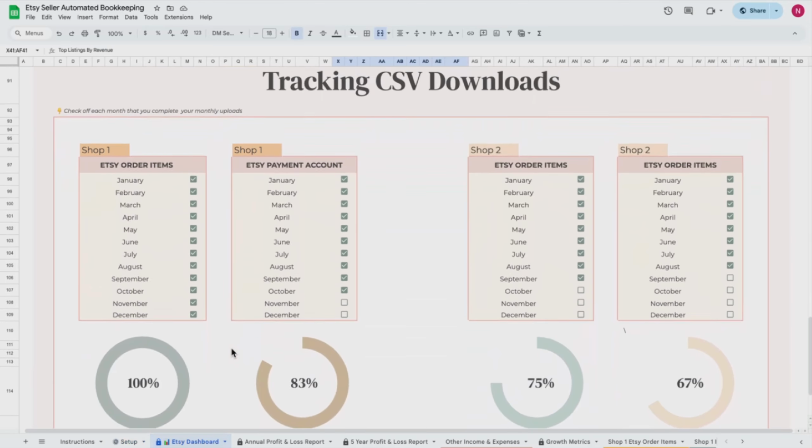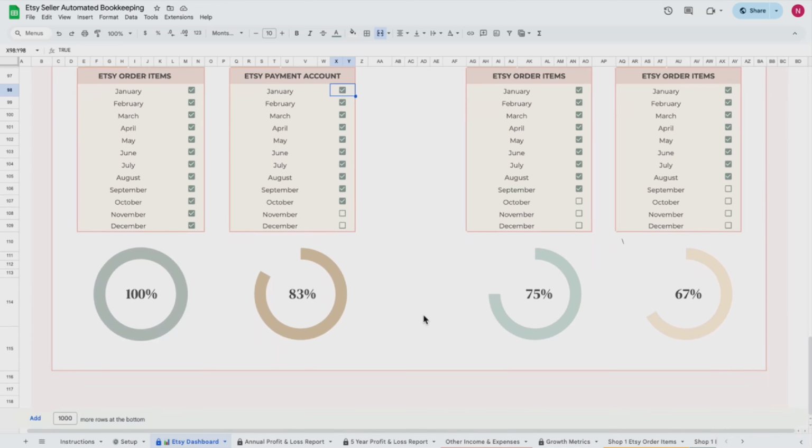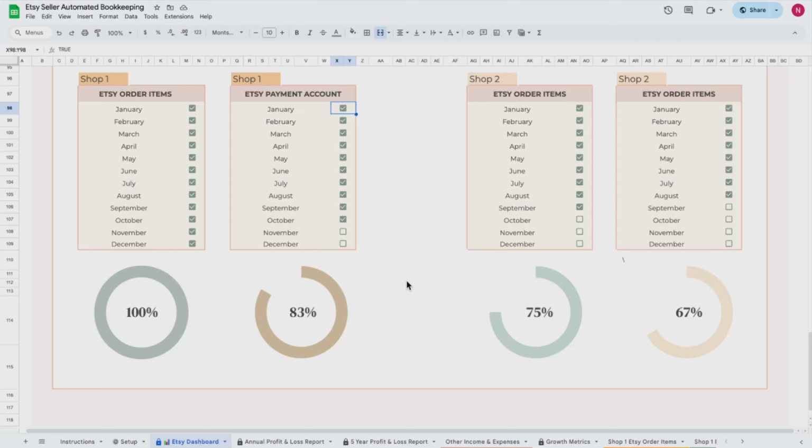Now, if you scroll down, you'll see tracking the CSV downloads here. Each time that you upload your files, just go over here and click them off so that you have a visualization of and remember what you have uploaded and what you haven't. And the same thing for shop 2 here. And that's it for the Etsy dashboard.